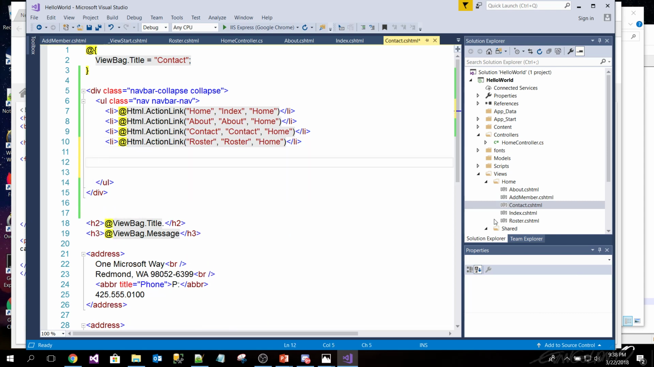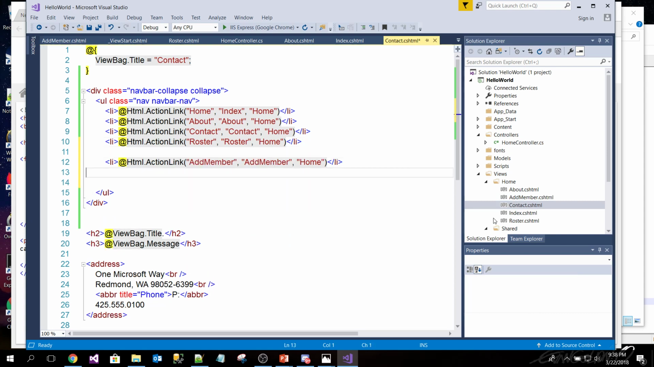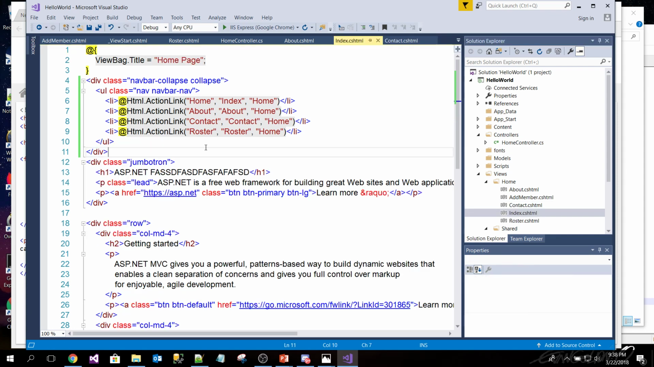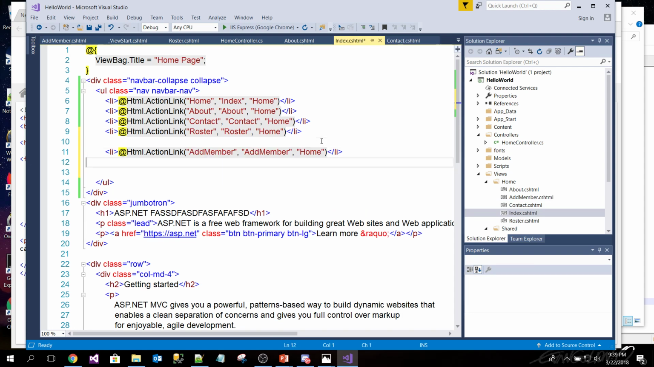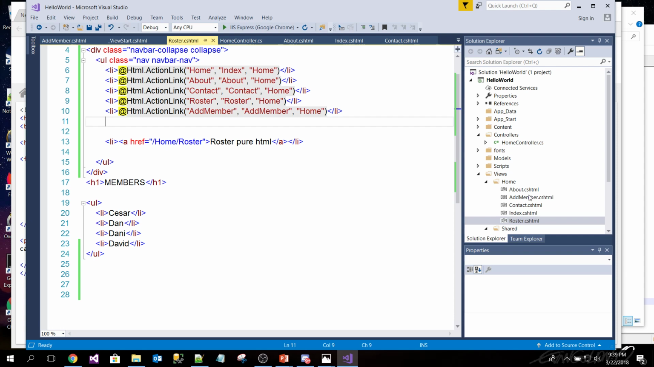Contact does not have it, so I'm going to have to do it here as well. Okay, so how about index? And look at that, index does not have it. Yeah, that's right. This is taking a little bit, right? Look at that. Okay, and roster has it.